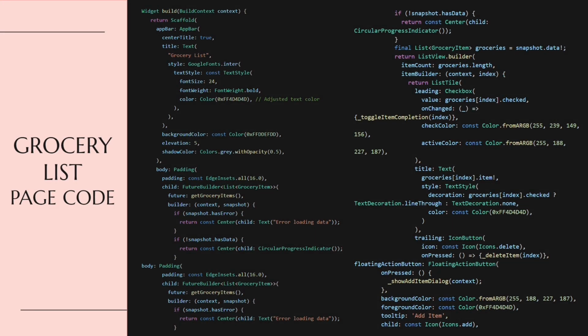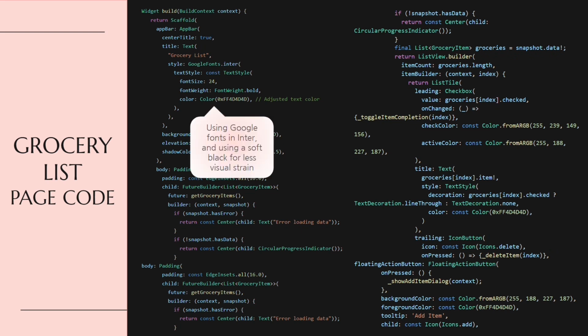So here's the grocery list page code, or some code snippets related to the design of the page. Here you can see we're using Google Fonts, and we're using the font Inter and a soft black for less visual strain. This is consistent throughout the entire app.